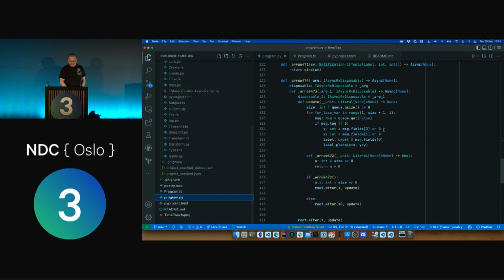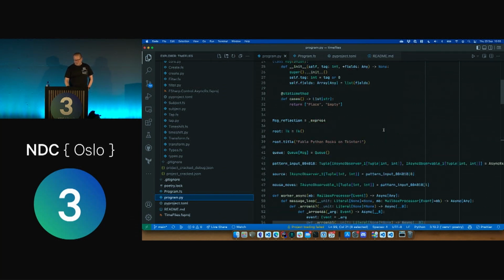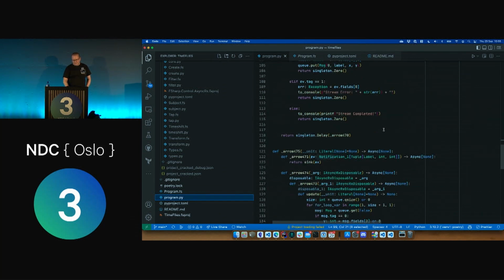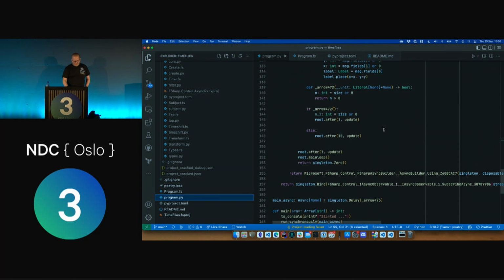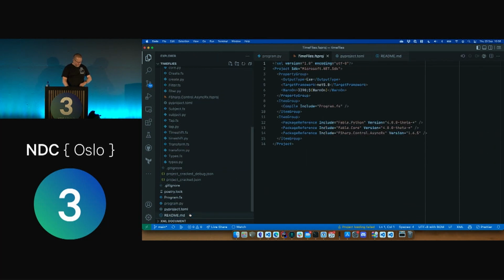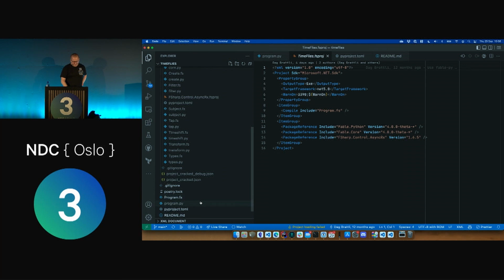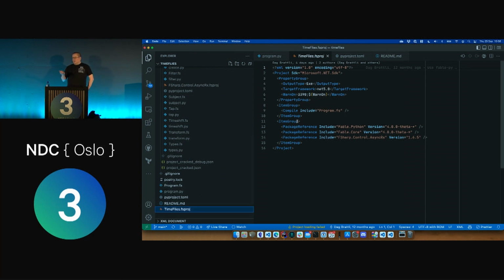So for Python, this transpiles to this Python program. So you see suddenly we have quite a more complicated project. And you can now see that I made this as a project with a project file. So I'm referencing other NuGets and referencing Fable core. I'm referencing this async RX library that I made a long time ago.